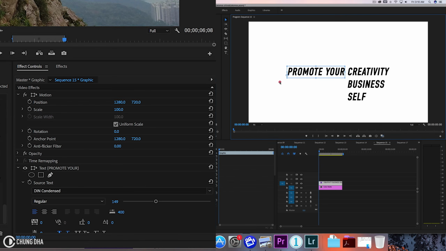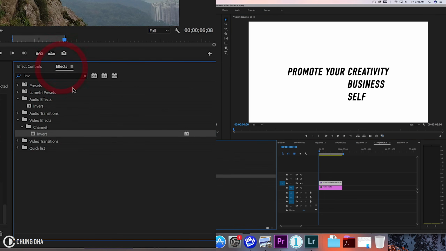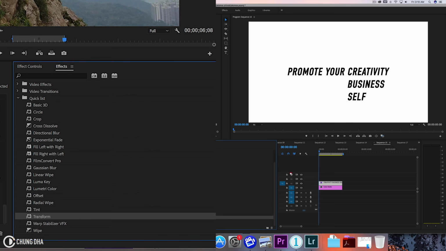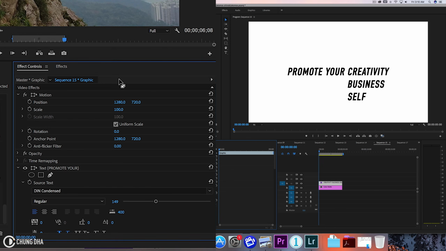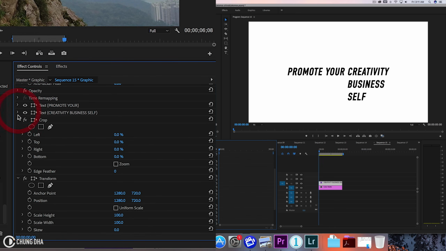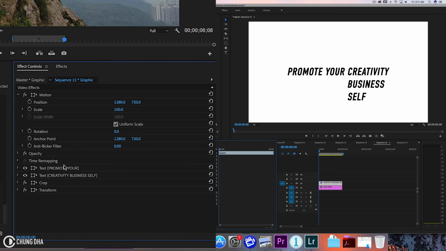Now we are going to add a few effects. Go to effects here. I have my quick list here, but you can use the search to search for crop. Select that, drag it onto here, and the other effect that we need is transform. Now go to FX control. We need to make sure the layers of effects are in the correct order. So "promote your" needs to be all the way at the bottom, and then we need to have the crop under the transform. Now we can change the crop effect here.